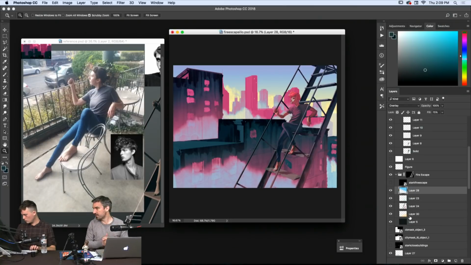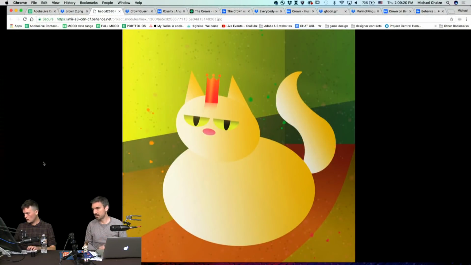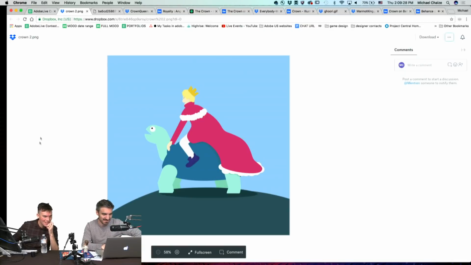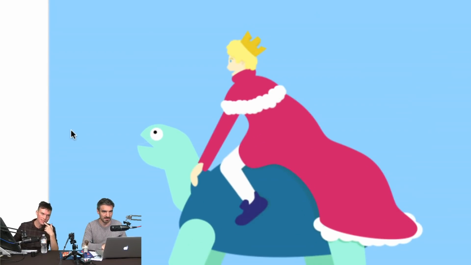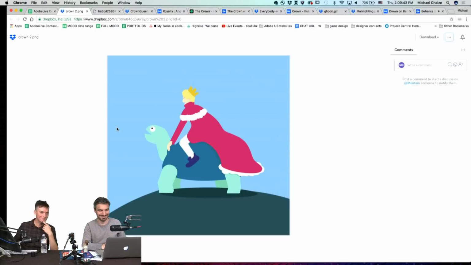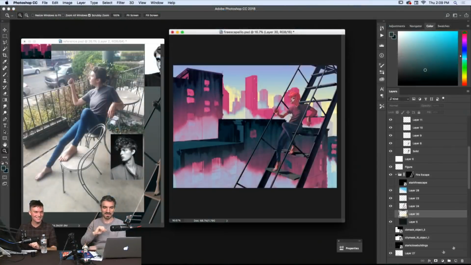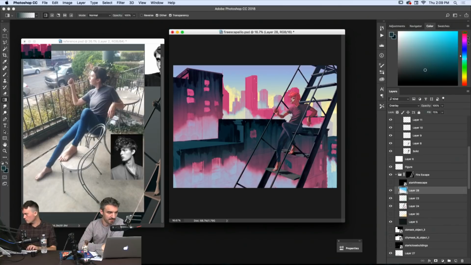I received 2 more entries for the contest. So there is this sad cat trying to enjoy the party. Oh no, that's such a grumpy cat. And the king on a turtle. Oh, he looks like the Petit Prince, huh? A little bit, but on a turtle. Well, the little prince went on many adventures. Why not this one? Why not a turtle? I love that. Thanks. Turtle King, yeah.